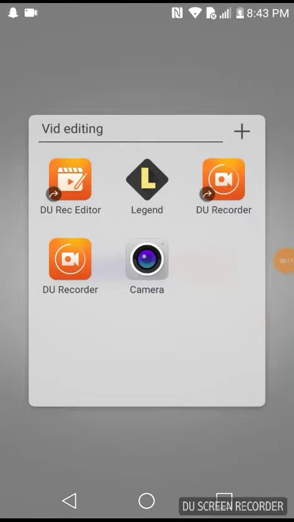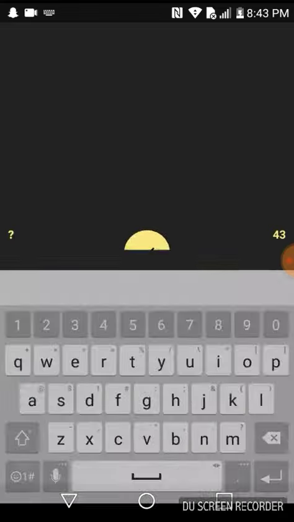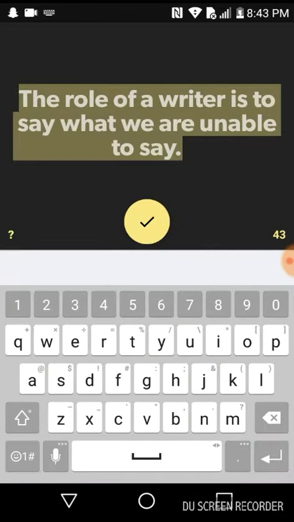Okay guys, this is all the apps you need. So you need camera, DU recorder, editor, legend, DU recorder. That's all you need to make a simple intro, okay? So yeah, this is how to make an intro.